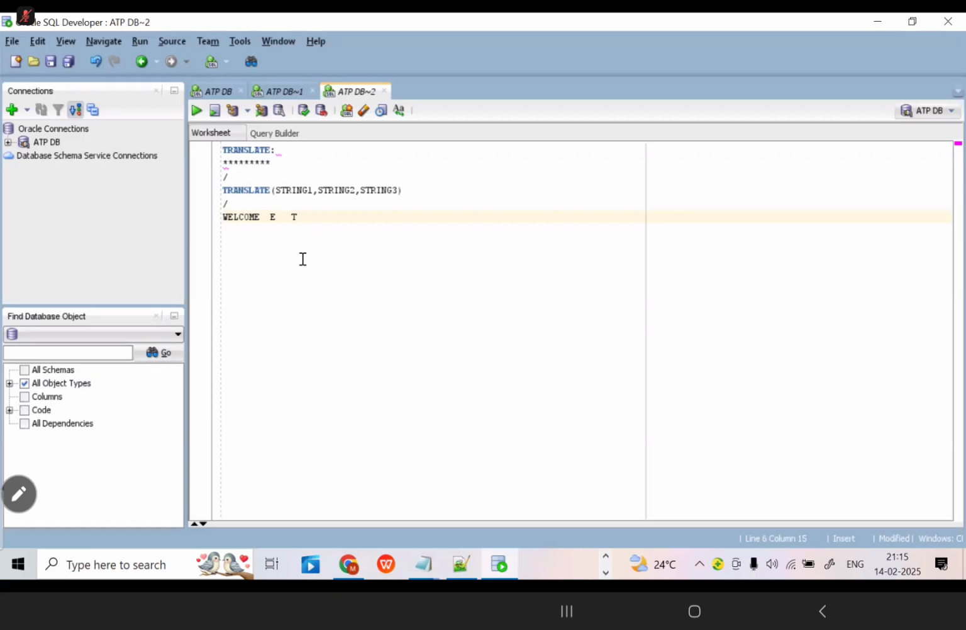Now here, this is the input only. What is the final output? W. Is there any change? No. E, wherever the E is coming, what value is it translated to? T. Now L, is it translated? No, as it is only. Next, C-O-M, as it is. O as it is. M as it is. Next, E becomes T. This is called the translate function only. Character by character, it translates your input string only. Clear up to this?